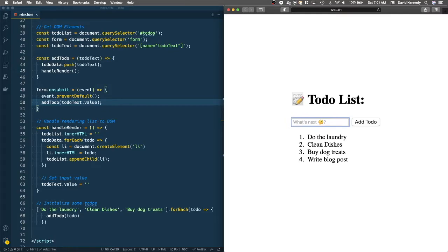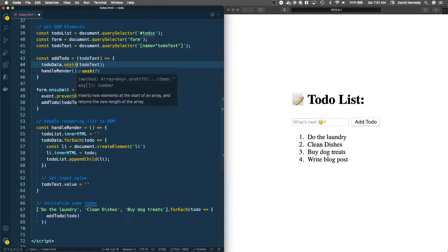One of the things that push does is adds to the end of an array, but there are use cases where we might want to add to the beginning of an array. So how do we do that? Well, in JavaScript, we have a built-in array method that allows us to do that, and that is Unshift. So if we wanted to write a blog post to the top, we can go ahead and change push to Unshift. So we'll go Unshift.